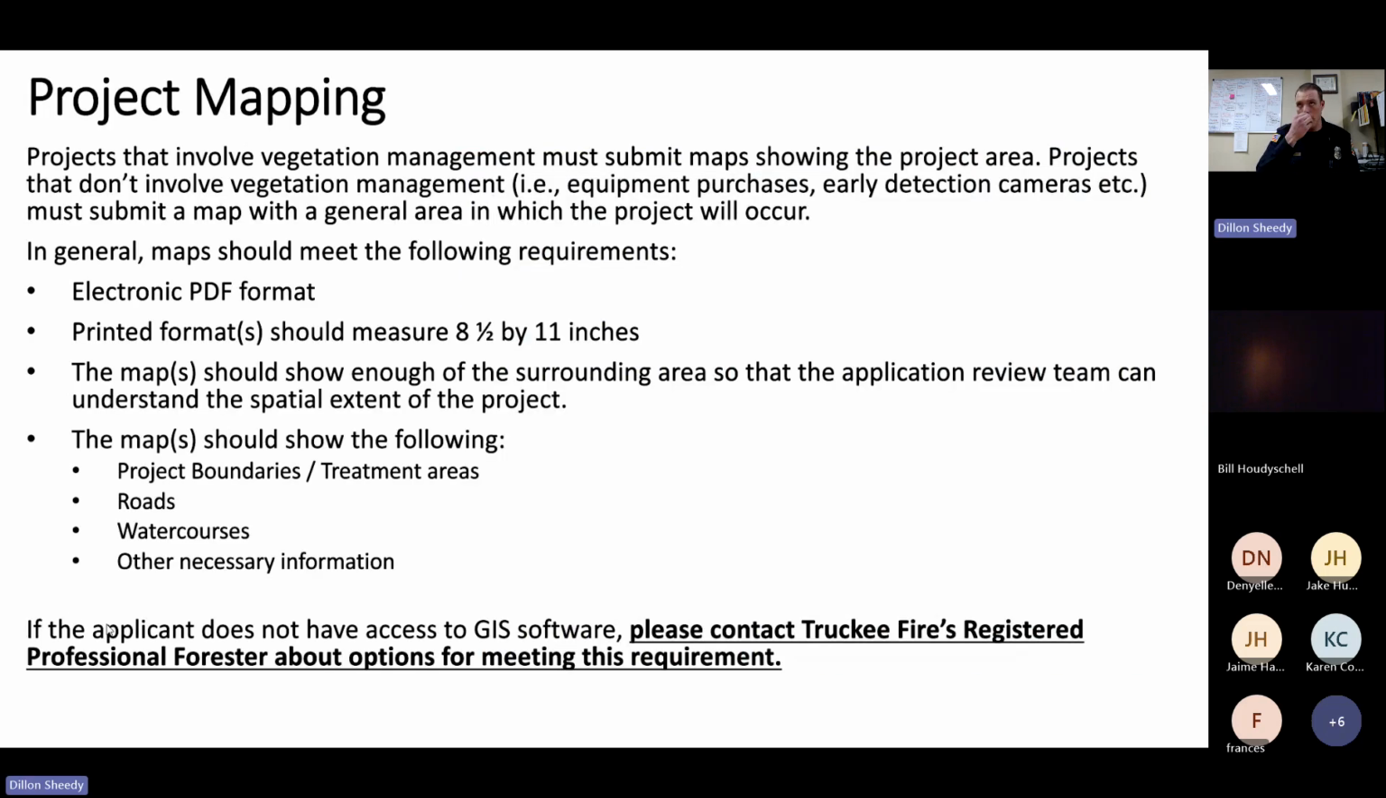So to start, project mapping is super important. Remember that the review committee team that we gather to evaluate and rank projects are instructed to only consider what is in your application as part of the scoring process. And a map is one of the best ways to show information in a meaningful way. Projects that involve vegetation management must have maps that show the project area in relation to the area around it. It should be at a scale that can provide some context to the review team.